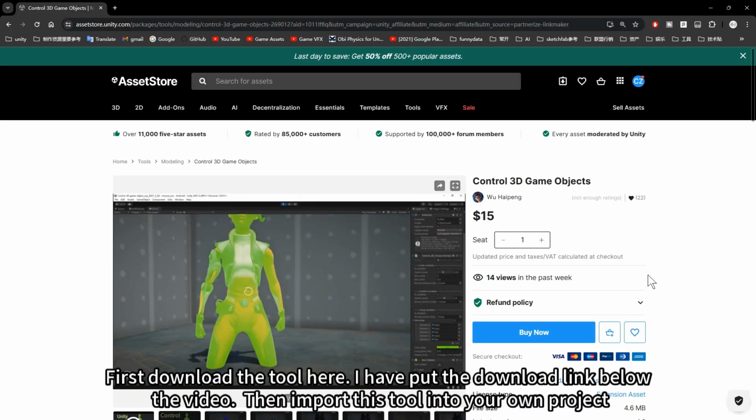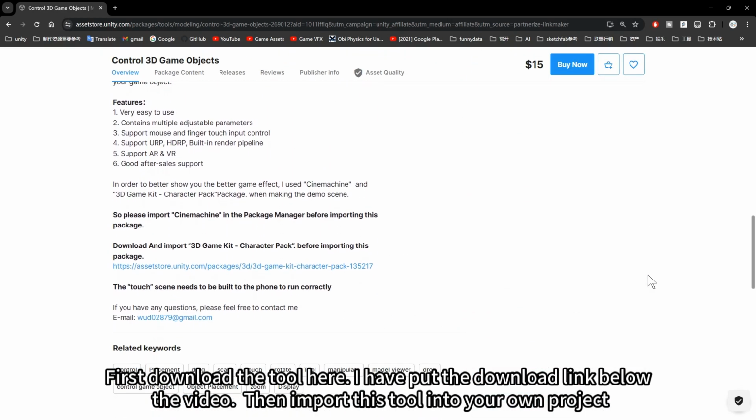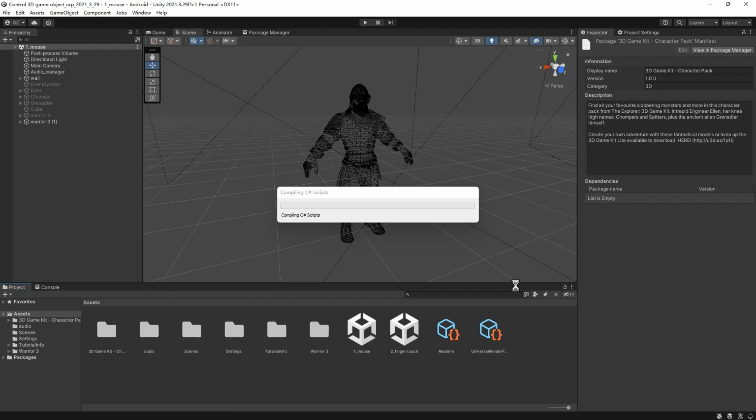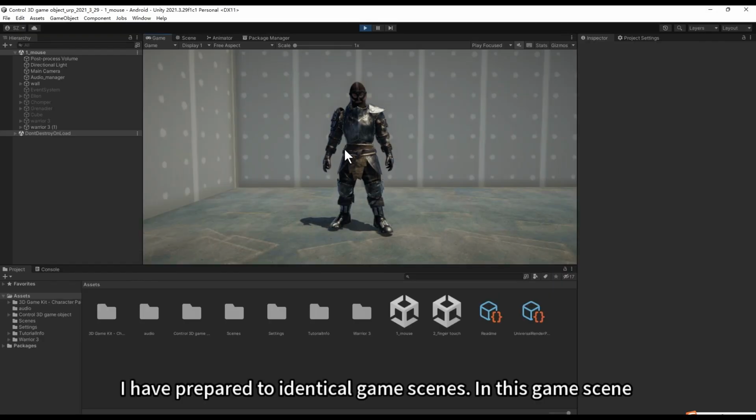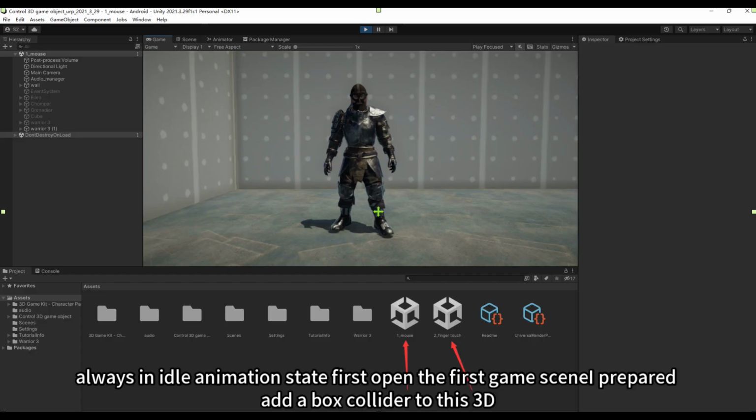First download the tool here. I have put the download link below the video. Then import this tool into your own project. I have prepared two identical game scenes. In this game scene, there is only one game character that is always in idle animation state.